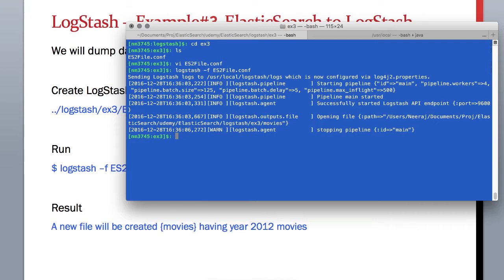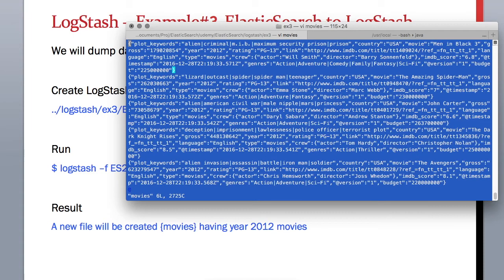Looks like it has created the file for us, ES2LS. As you can see, a new file has been created, movies. Let's open this file. And you can see it has some data records. It is printed using JSON, but it's a bit hard to read because it is not pretty formatted. But you can see we were able to read the data from Elasticsearch and dump it in a file on our machine. So this is our third type of data pipeline.